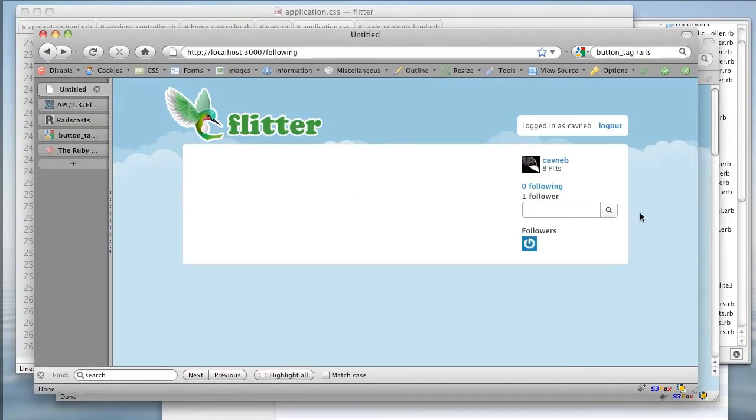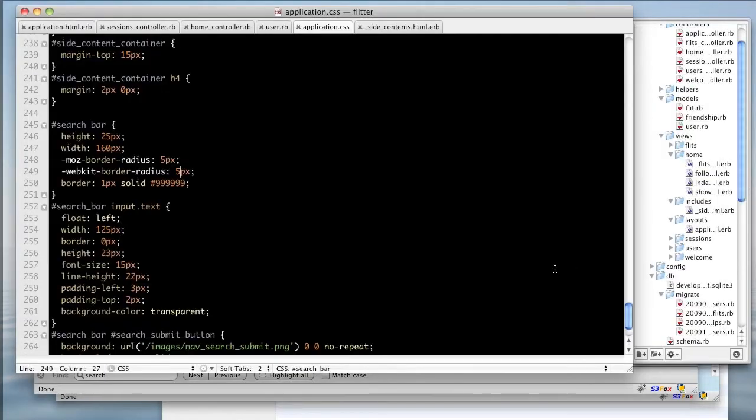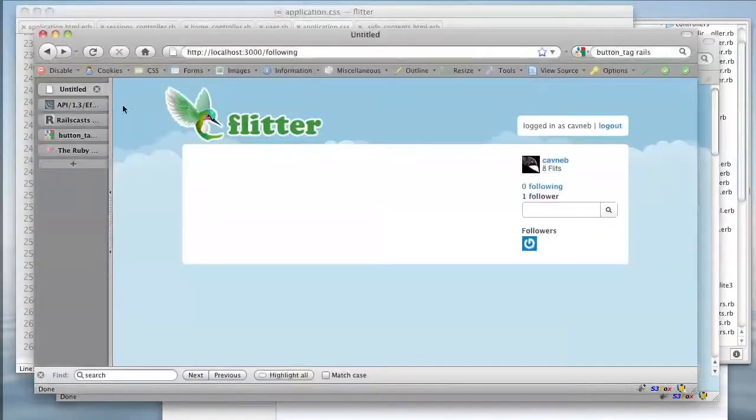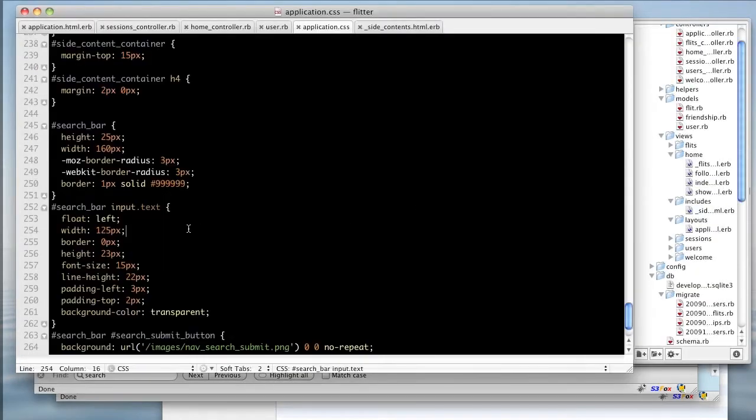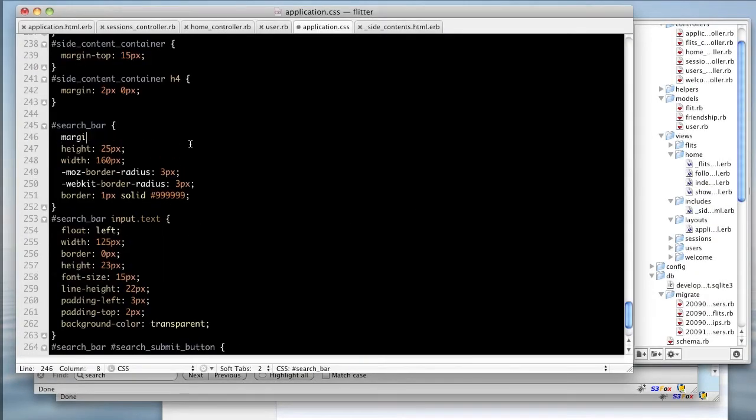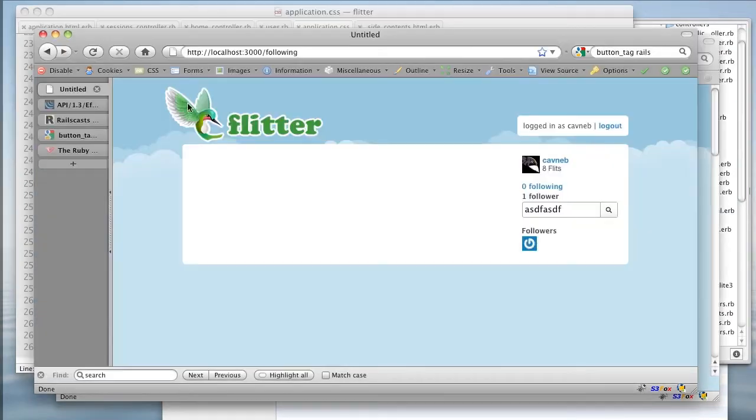Now you see that that looks a little funky over here. And I don't know how to fix that. I can honestly say I have no idea how to fix that. So what I'm going to do is change that back to 3 and leave it like that, because I think that looks better than the other way. So, okay, now we have our search. Let's make our margin on the top 15 pixels like all the rest, so that we can space that out a little bit.